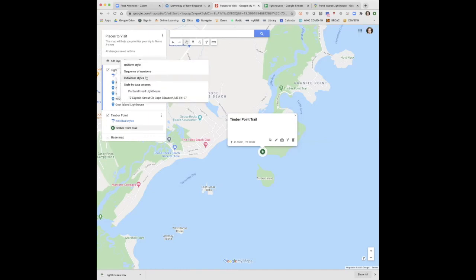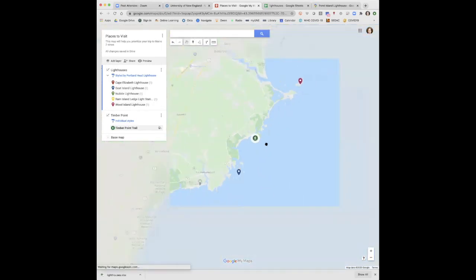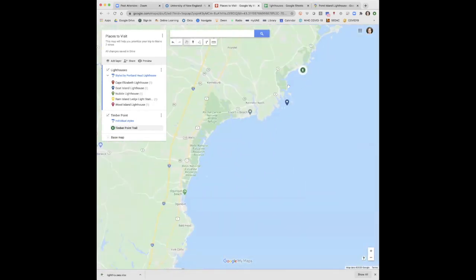And then you can also change the icons here. If you go to Style by Portland Headlines Lighthouse, you can change all of them at the same time. Okay, so I changed them to a different color.